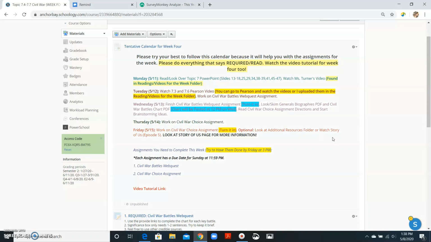Friday, there is an optional thing. If you want to watch The Story of Us with Ms. Turner to have a movie day, you're going to look at the Story of Us page for more info, and I'll go through that in a second. But you only have 2 assignments this week, the Civil War Battles WebQuest and the Civil War Choice assignment, okay? Try to have them done by Friday at 3. If not, each due date is still the same for Sunday at 11:59 p.m.